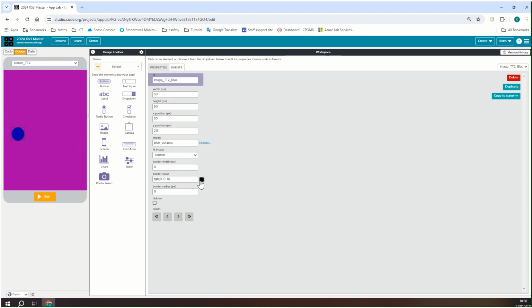Shall I give it a border colour? Yeah, let's give it a border colour. No, it's going to put a square on it. No, I don't want to do that. Okay, so we'll leave that. Alright, so it just leaves it blue and it's got a transparent background. Lovely.